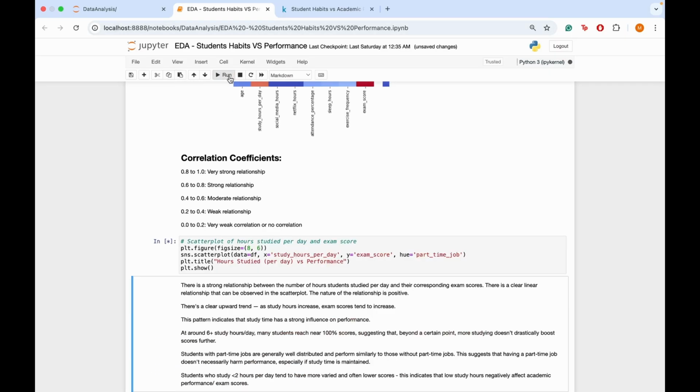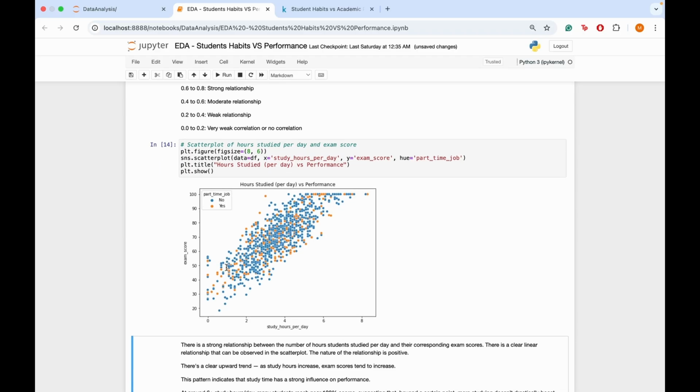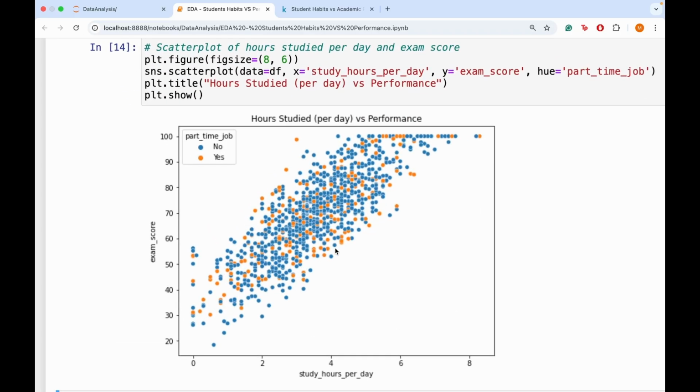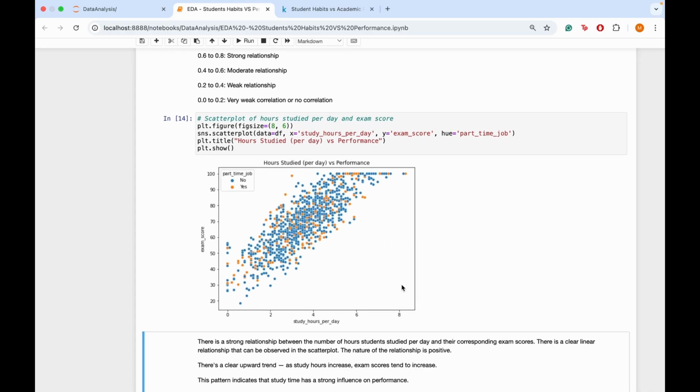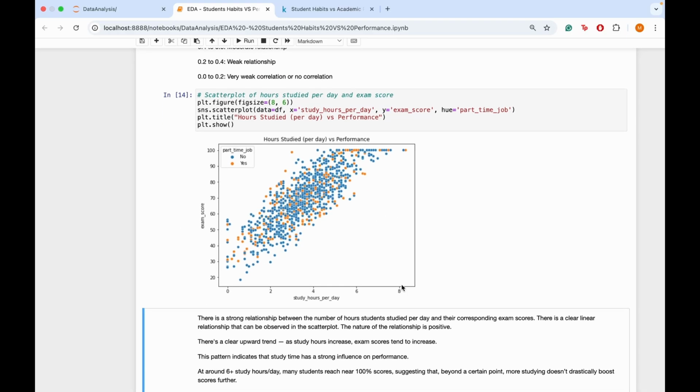So let's look at a scatter plot of study hours per day and exam score. So you can see here that if you draw a line right through the middle of this pattern, it is going to be a straight line, as in it can be described by the equation y equals mx plus c, the linear equation. You can also see that there seems to be a relationship here. The more hours per day a student studies, the higher their exam score seems to be. So this is what we call a positive linear relationship.